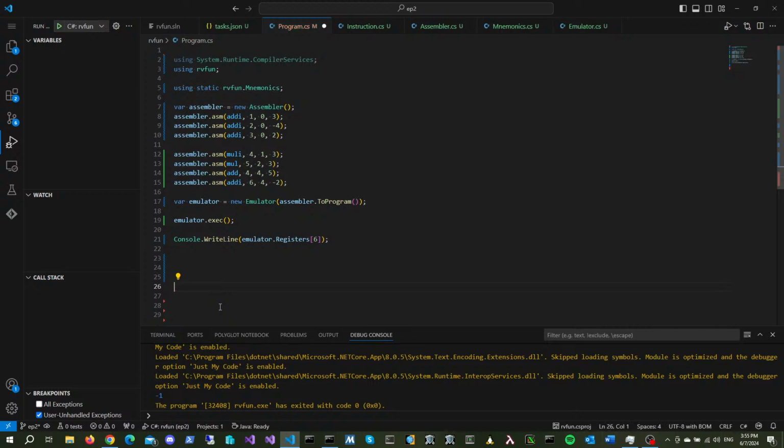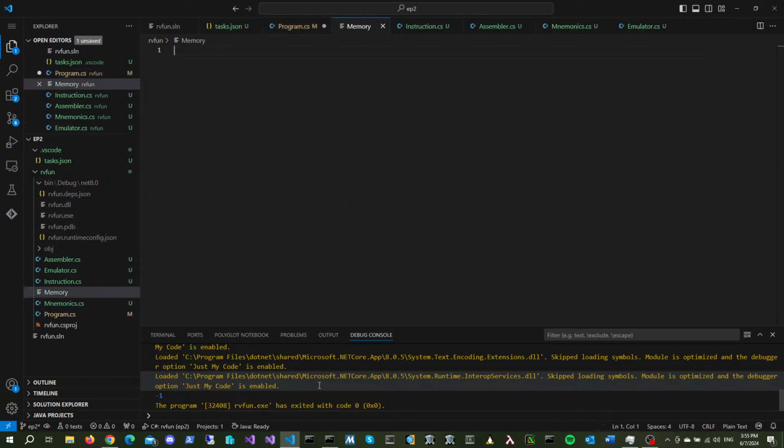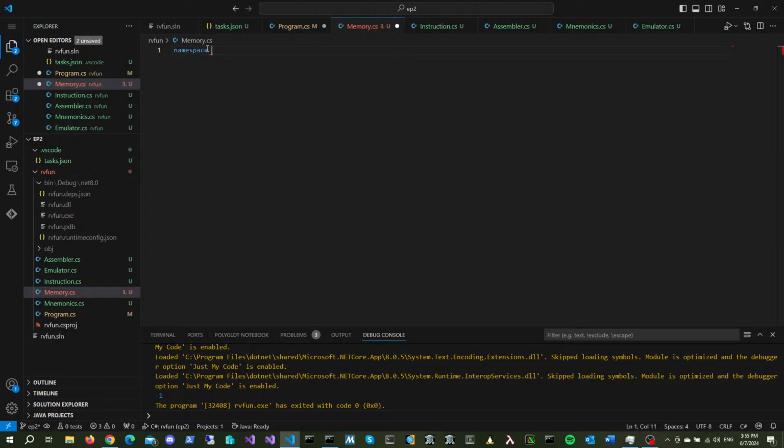So let's implement memory. We have to create a memory class that implements our memory, and it will expose methods that allow us to read and write from that memory. So I'll go to my project and add another class. Let's call it Memory, with the proper file extension, and it will be in the RVFun namespace.